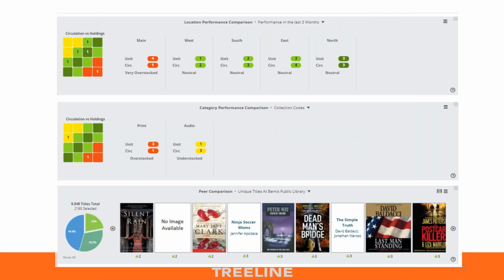And then this gets into some of the comparisons. That first one, that grid, is a location comparison, showing for mystery which branches. We've got very generic named branches like main, west, south, east, and north. So the main branch is the one that is in the red, essentially. It's got lots of units and not lots of circulation. It would be considered very overstocked in the context of comparing to your other branches. This is not at this point comparing to the rest of the world.